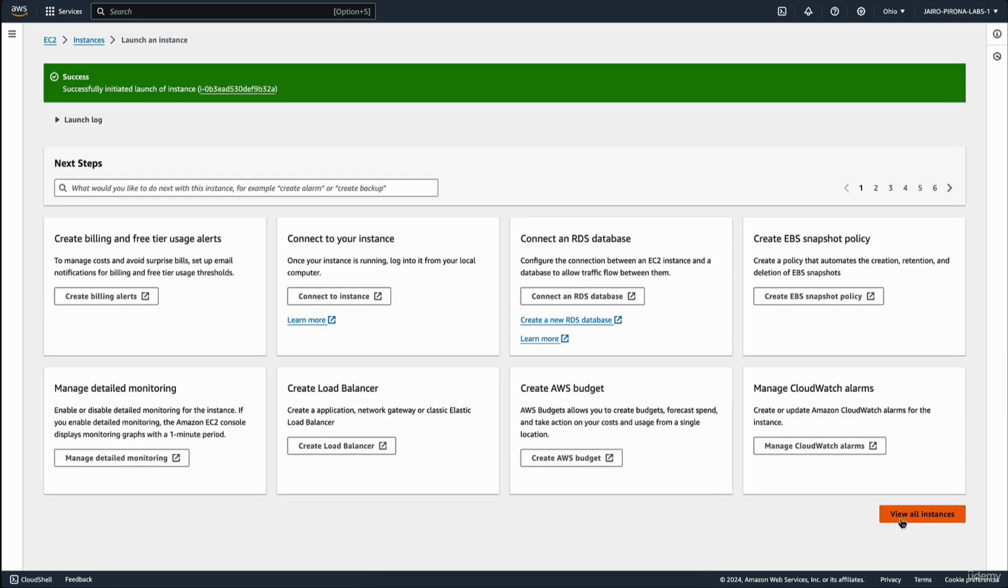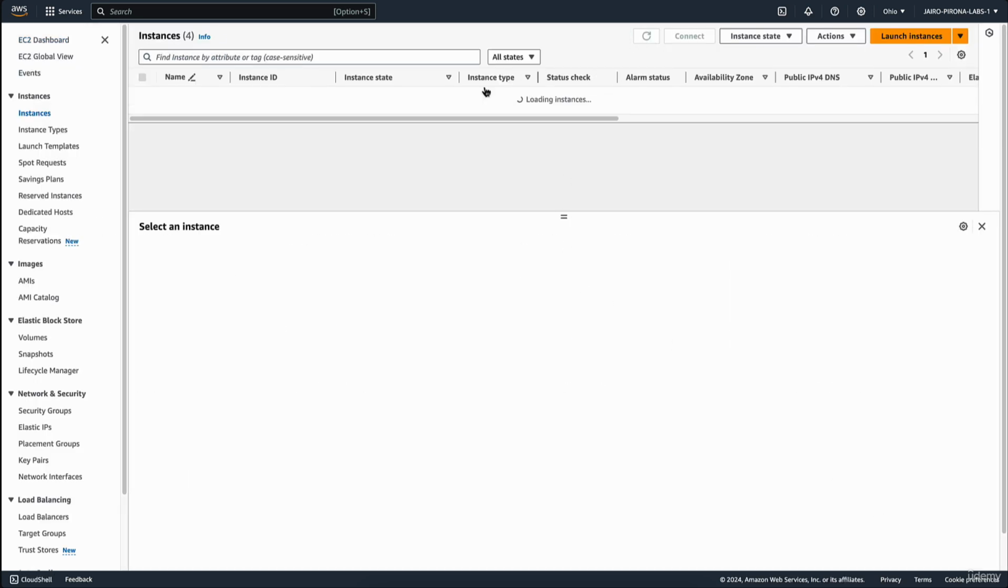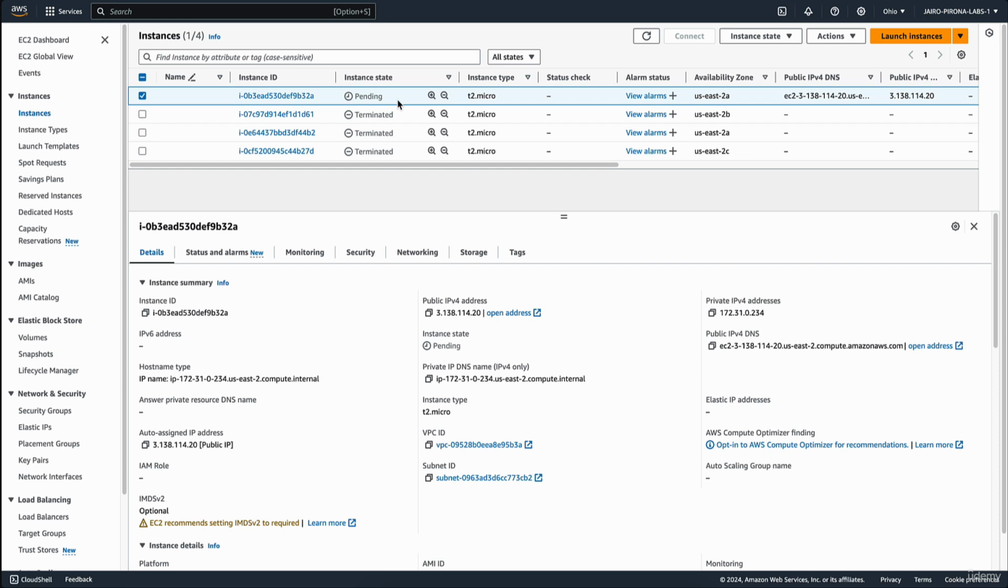Okay, let's see the instance. And here it is already launching. Now, for the purposes of this demonstration, and so that we can identify which instance the traffic will be distributed to when we implement the ALB, I'm going to call this instance Web Server 2A because it's in availability zone A.